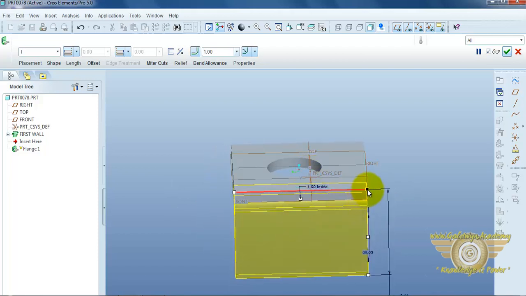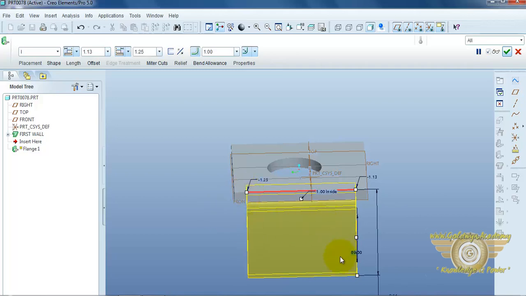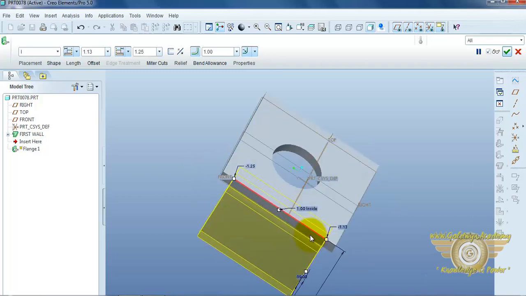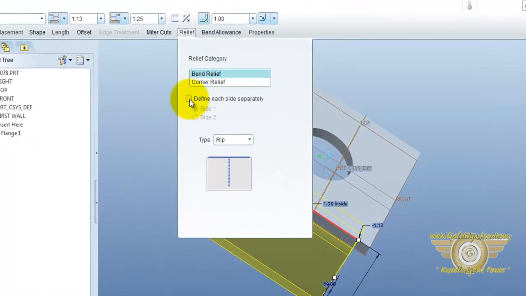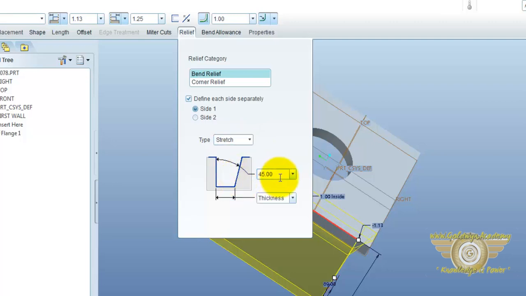Now we can drag this point to the inner side. Okay, now we apply the bend relief at these two corners. So select the relief, and define each separately. For side one, these are the different types: rib, no relief, stretch. You can apply the dimension over here, angle and thickness.